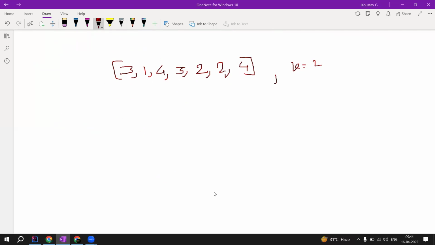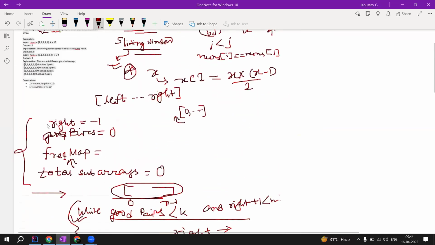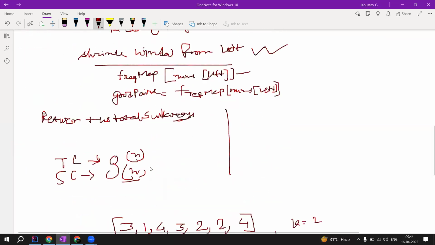Through the left, I will start my window. Left is for the window start. With the help of left, we will start the window. For right, we will end the window. And good pairs, we will count the number of good pairs in the current window. The frequency map is the frequency of the numbers in the current window, and total average is for the final count of the valid averages, right?